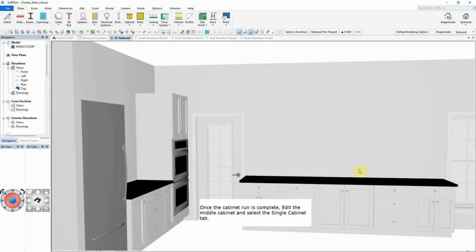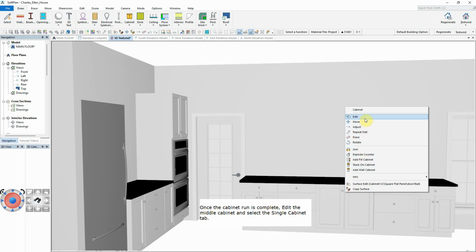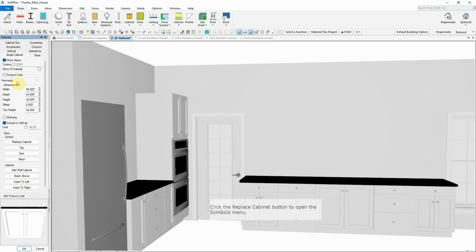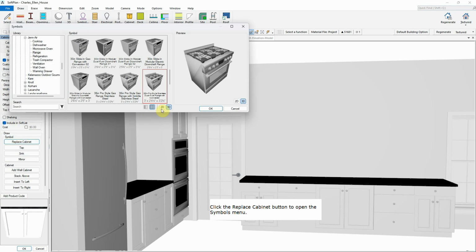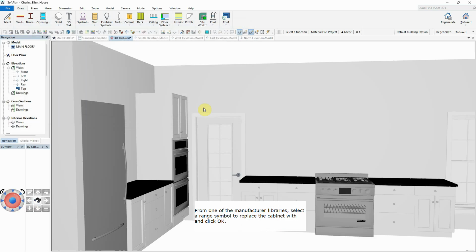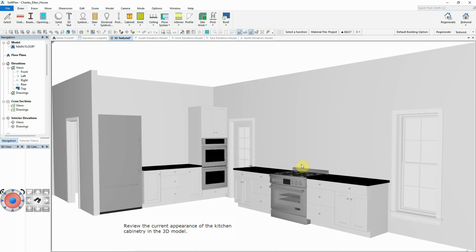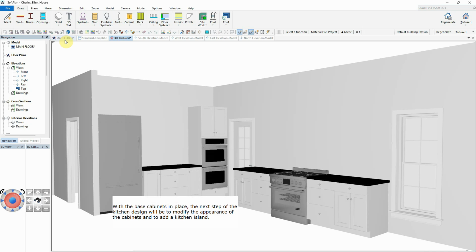Once the cabinet run is complete, edit the middle cabinet and select the Single Cabinet tab. Click the Replace Cabinet button to open the Symbols menu. From one of the manufacturer libraries, select a range symbol to replace the cabinet with and click OK. Review the current appearance of the kitchen cabinetry in the 3D model. With the base cabinets in place, the next step of the kitchen design will be to modify the appearance of the cabinets and to add a kitchen island.